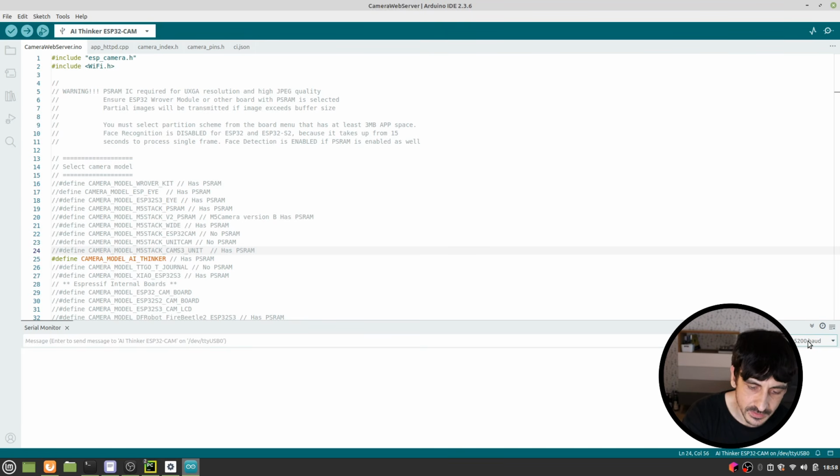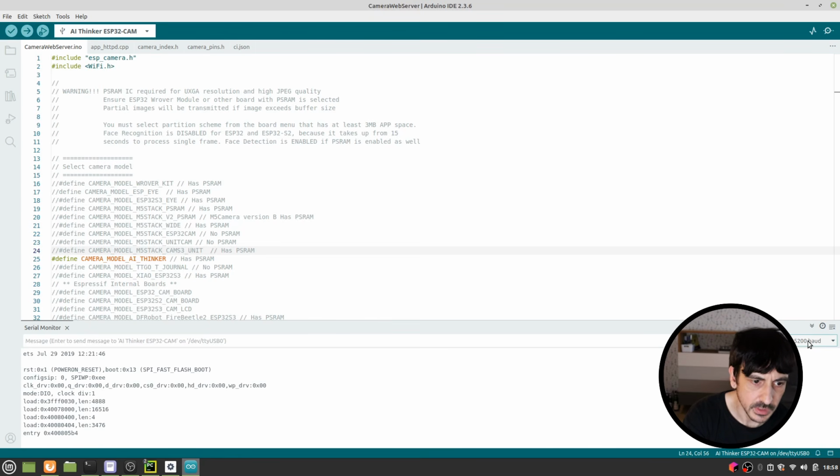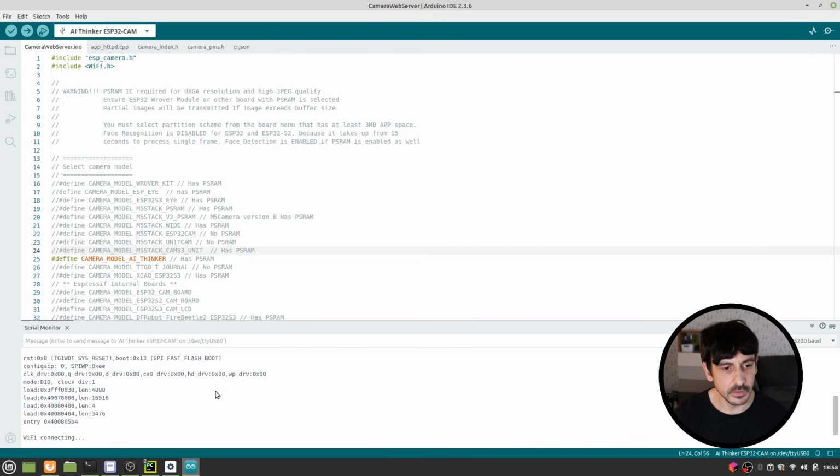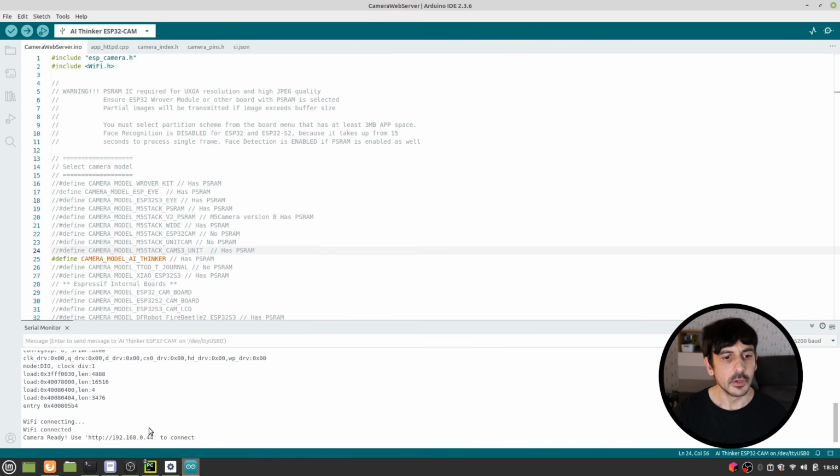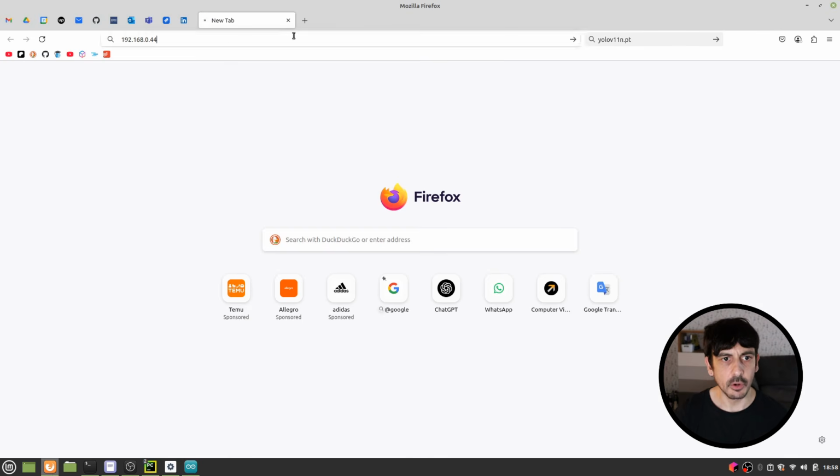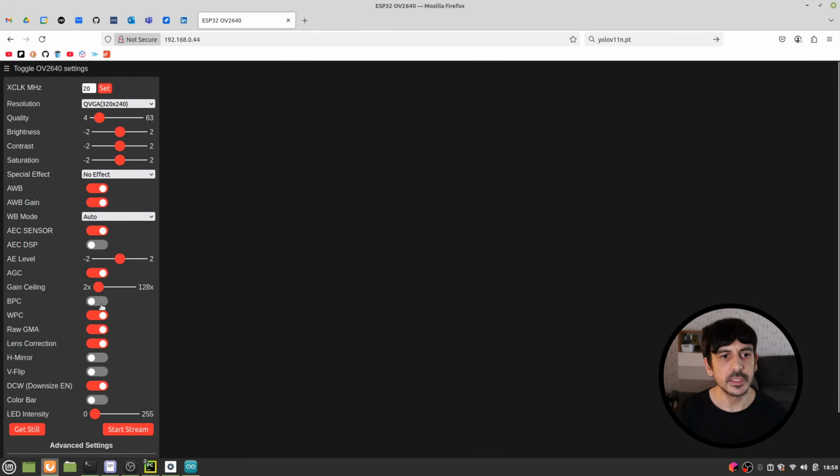So if that's selected, then the only thing you need to do is to press the reset button, and you can see that now we have a lot of information here. It's connecting to the Wi-Fi, and very soon here we are going to have this address which we are just going to copy and paste in our browser, and this is going to allow us to visualize the video stream and to make sure everything is working properly.